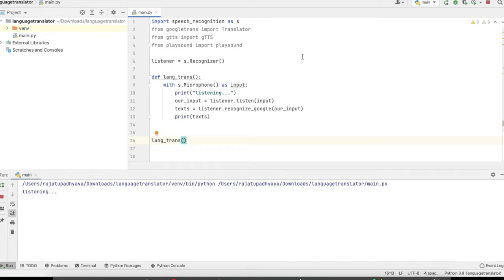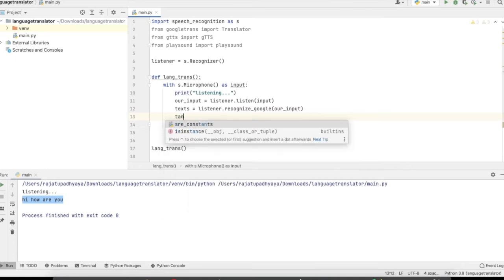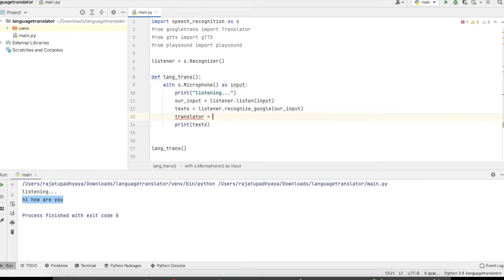Hi, how are you? Yeah, you can see here I have said "hi, how are you." It is printing here, so that means our project is working fine now. Until now we just need to convert this text into our desired language. So here we just need to create one variable like translator, and we will call the translator function here.